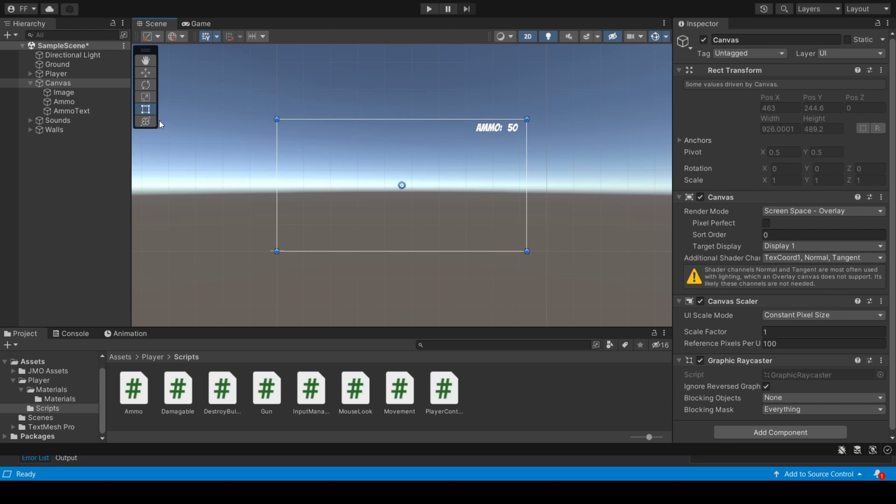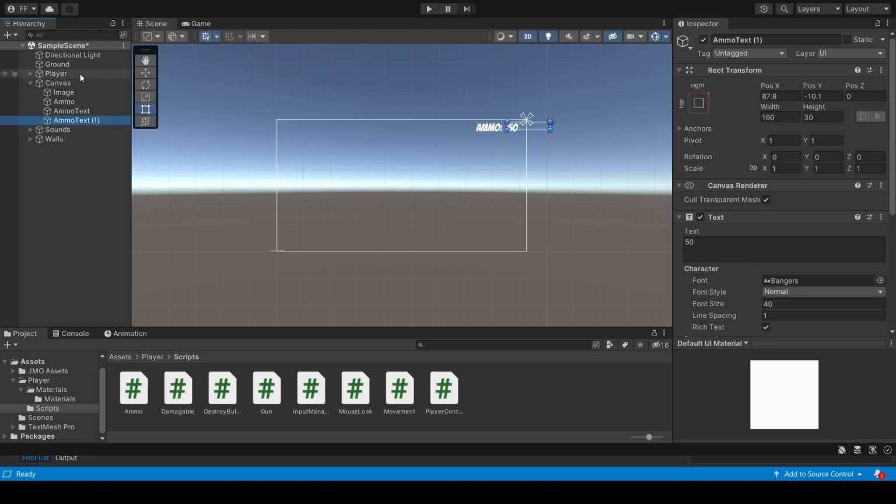I have a text already, so I'm just gonna use that. Control D to duplicate it and move it to the middle. If you want it to be exactly in the middle, just press here, hold down Alt and Shift, and there you go, that's the middle, but I don't want it in the middle exactly. I change this text to life.